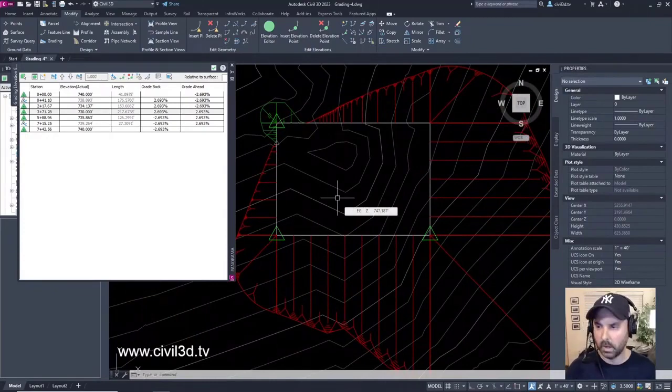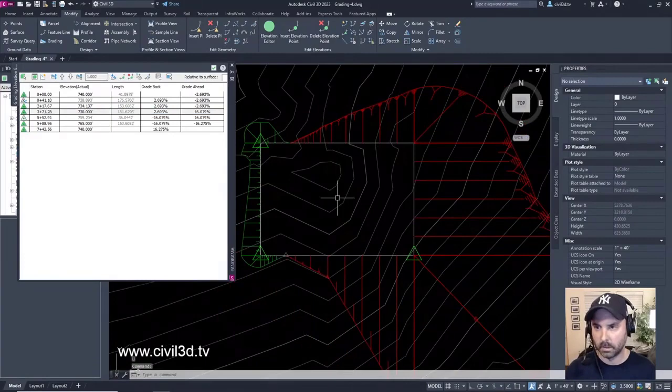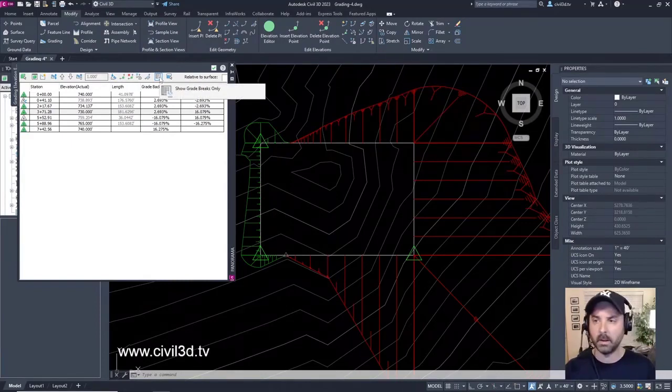Okay, I'm going to go ahead and undo this. Undo. Okay. So now we're back. Now, if I want to show only the areas where there's grade changes, where there's a grade shift, what I can do is I can click this button, show grade breaks only. That's what I meant. You guys know what I meant. Show grade breaks only.